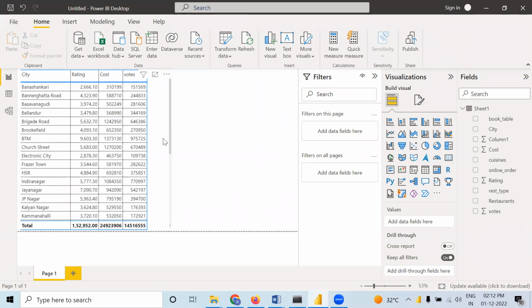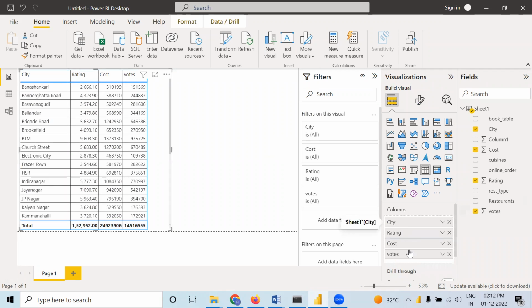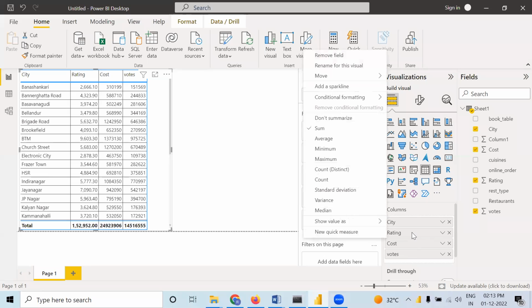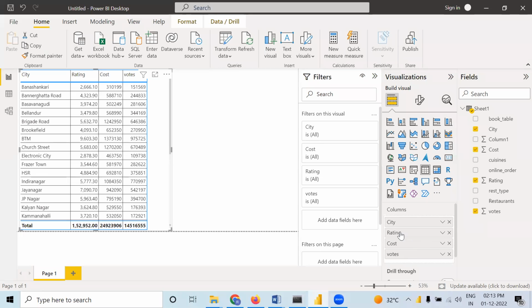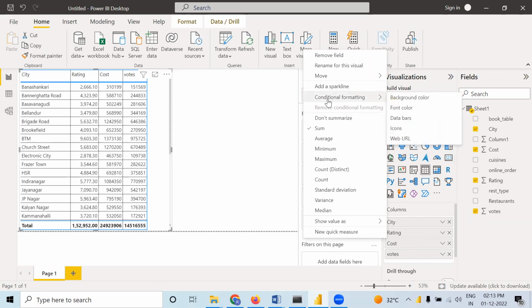Select the table. There you can see different columns. I'm applying conditional formatting on the numerical columns: ratings, cost, and votes. So you have to right click over the column, whichever column you want. Then there is an option called conditional formatting. Now you can change the background color depending upon the values in the cells.